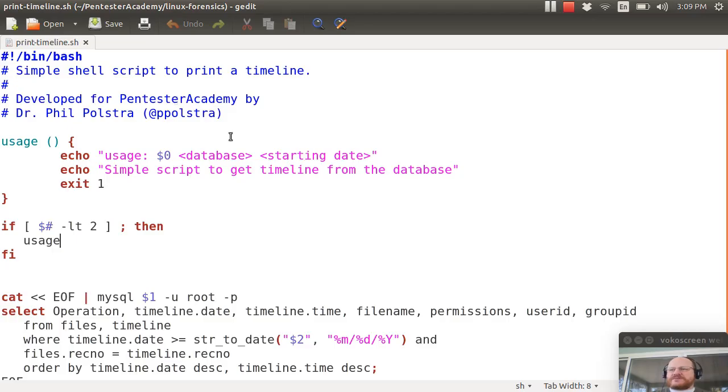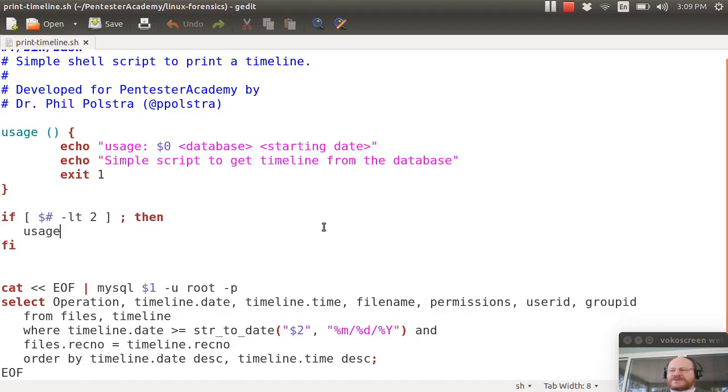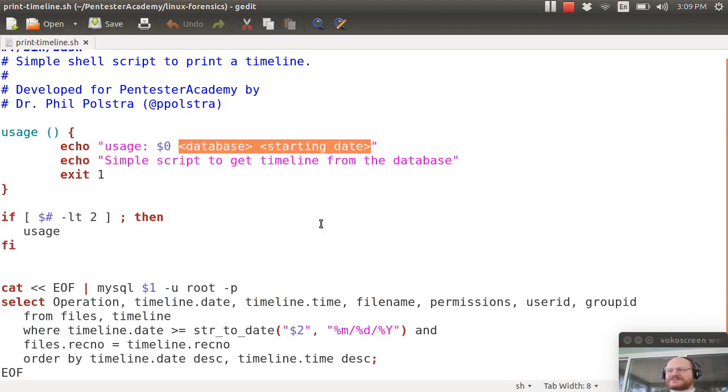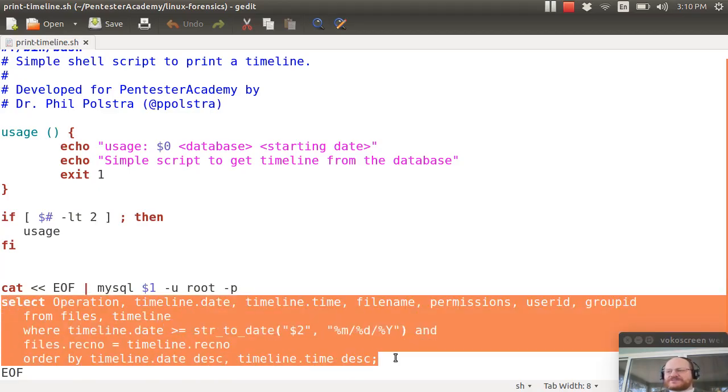So here I wrote another simple script. You don't really need to use this, but it might make it easier for you to look at your timeline that's in the database. And what I did here is the script will take the name of the database and a starting date, and then it will do a simple query. It will print out your timeline showing all the different modify, accessed, and changed operations from your timeline, starting with the date that you give it.